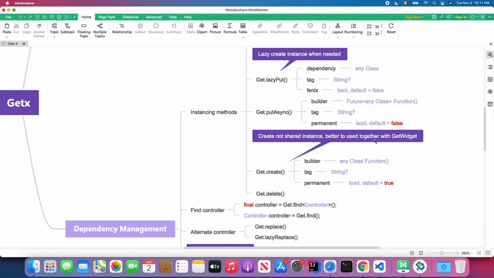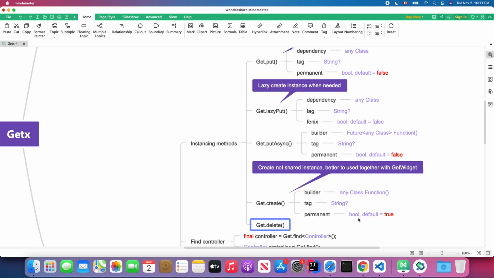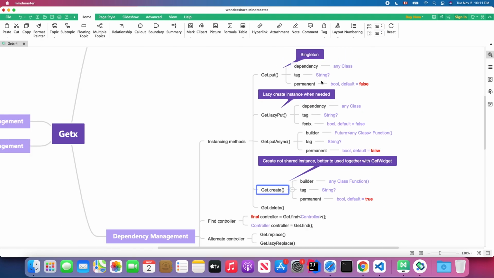So there are 2 other instantiation methods. For example, this Get.create and Get.delete. So what's the difference between this Get.create and this Get.put? As I mentioned, the Get.put will create only one instance among the entire application if you didn't specify this tag. However, if you're using this Get.create, it will create no shared instance, which means every time you call this method, it will create a new instance for you, and also the permanent by default will be set to true.